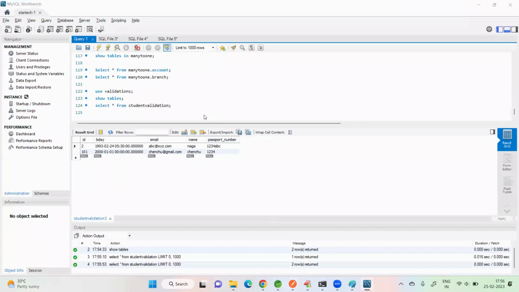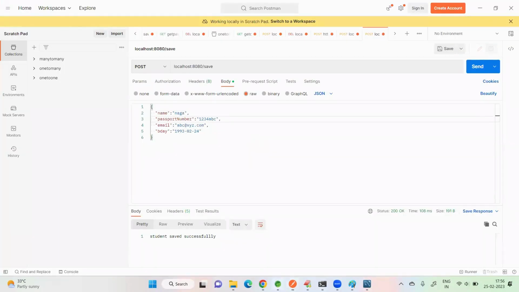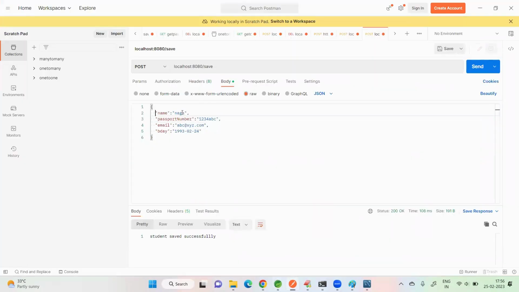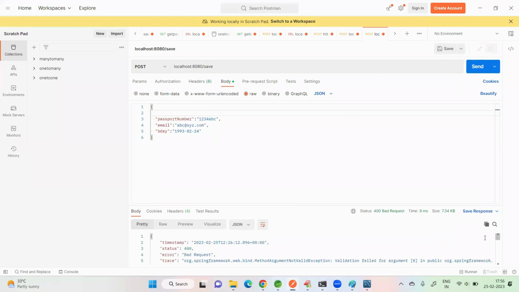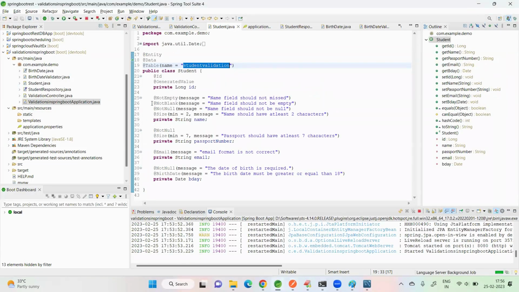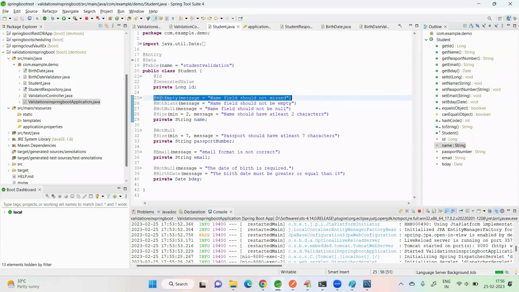Okay, what is the next one? We'll remove this name completely and verify what error we face. It gives an error again. The name field should not be missed. Why is it applying? See, the name field should not be missed, not empty. What do you mean by not empty? Should not miss the field.